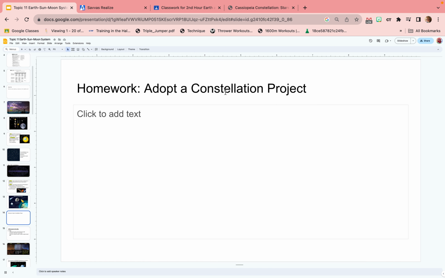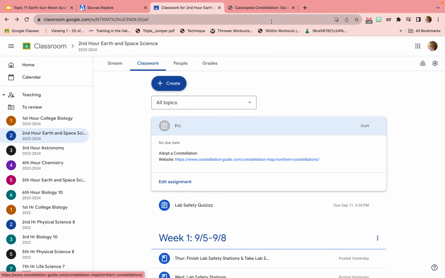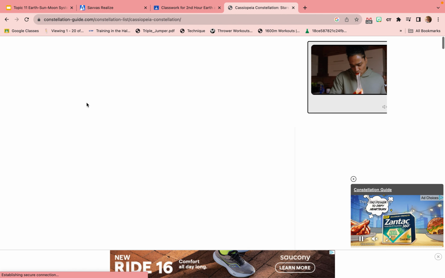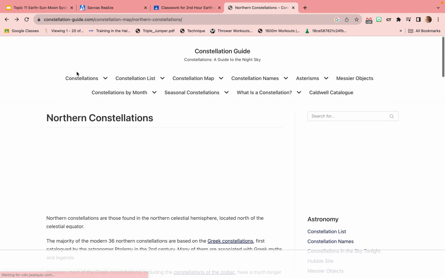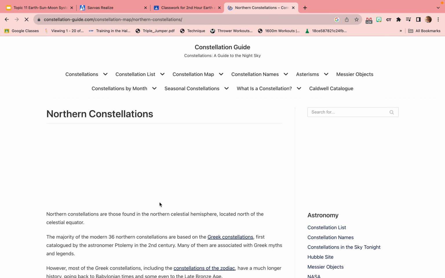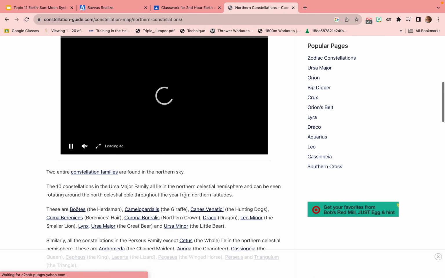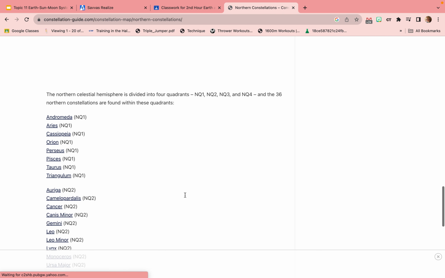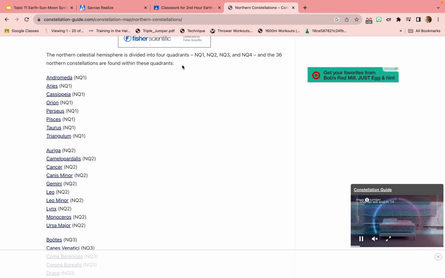Your assignment is to adopt a constellation. In Google Classroom, there's a website right here, and you click on it, and it might take you to this page. If it does, you just click on the first one, Northern Constellations. There's some reading if you choose to peruse through it, but what I really want you to do is scroll down, and it says here that the northern celestial hemisphere is divided into 4 quadrants: Northern quadrant 1, 2, 3, and 4.